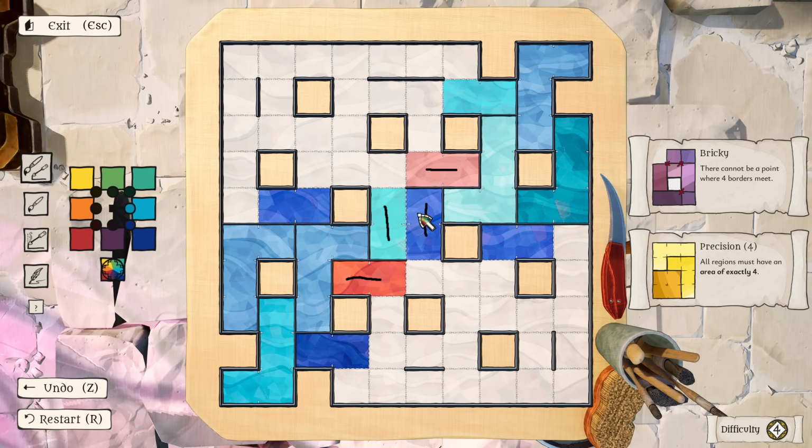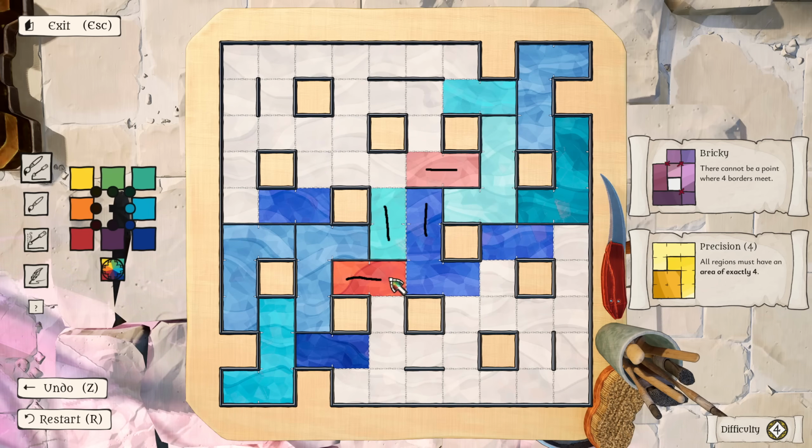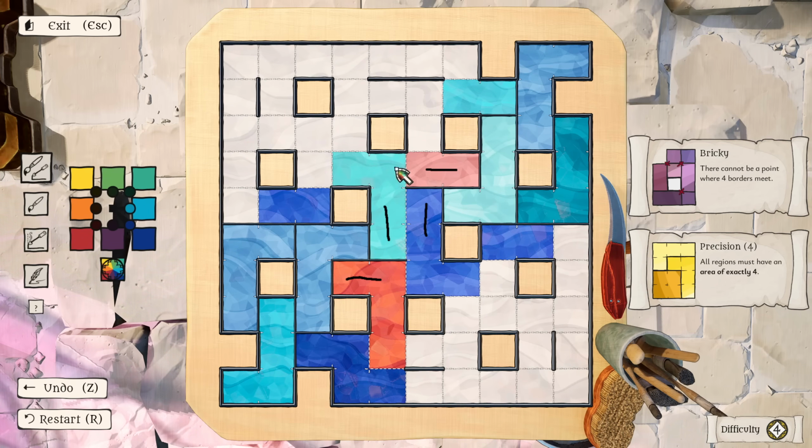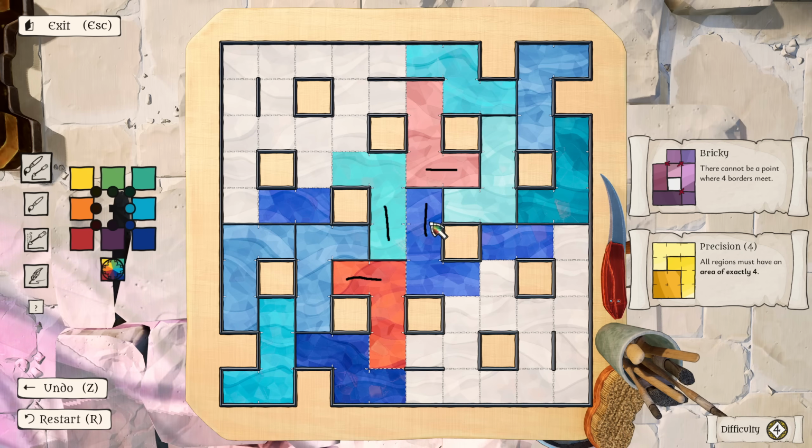If this is not a square, then this would have to do this. That would have to do that. That would have to do that. But there's no part of this that screams grossly invalid.